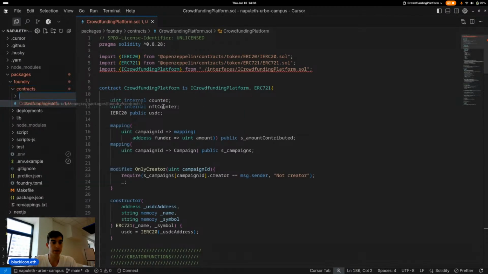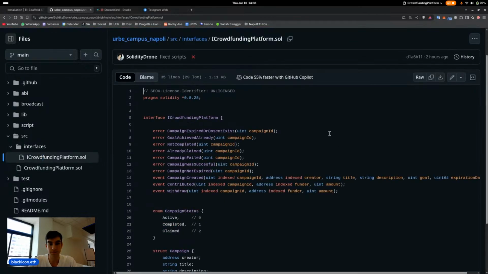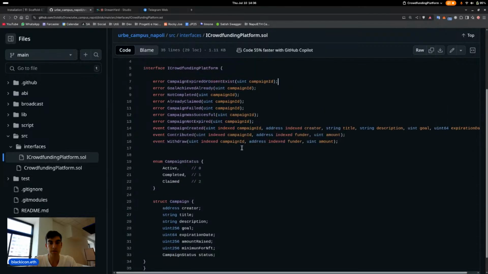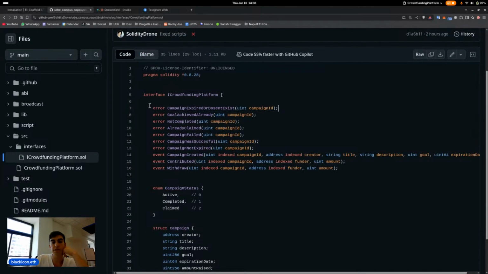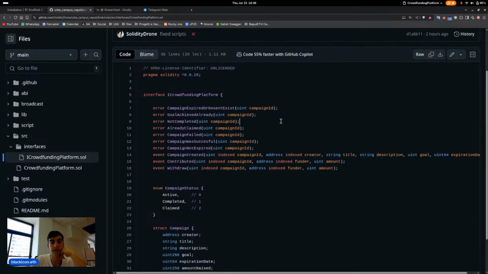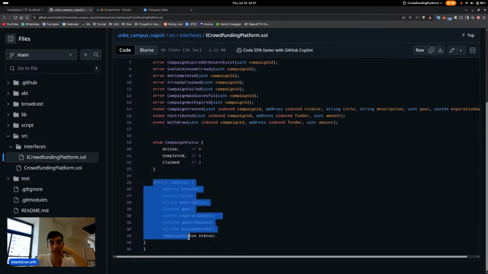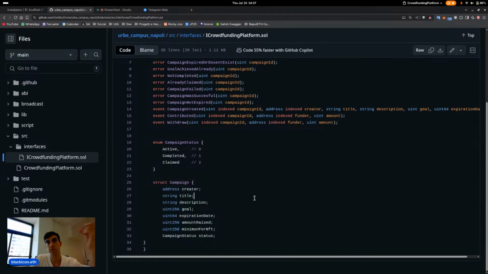Okay, let's now create a new folder called interfaces, because we need, of course, the interface for this contract. And here on GitHub, you can find another .sol file with all the interfaces. If you remember, these are actually the errors that the contract may throw during the execution. Also, you have the campaign status, because we want to see if the campaign is completed, if it was claimed or whatever, and also a struct that will match the TypeScript structure that we will use in the front end.